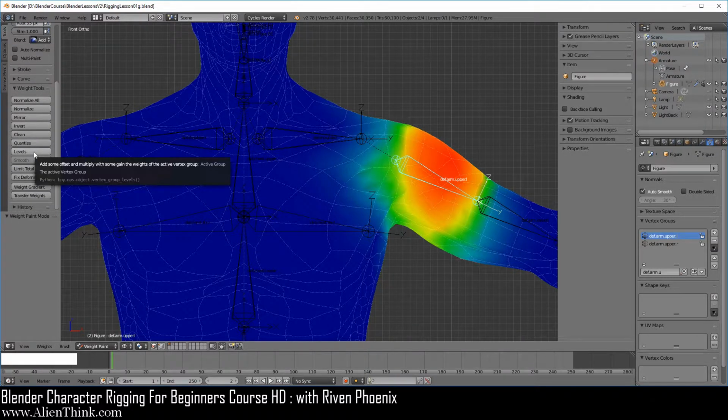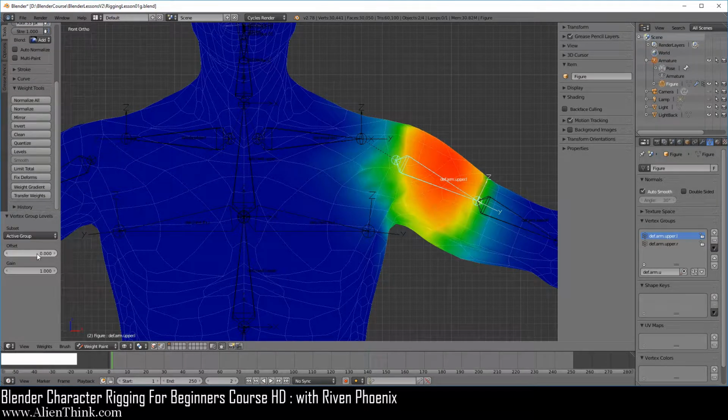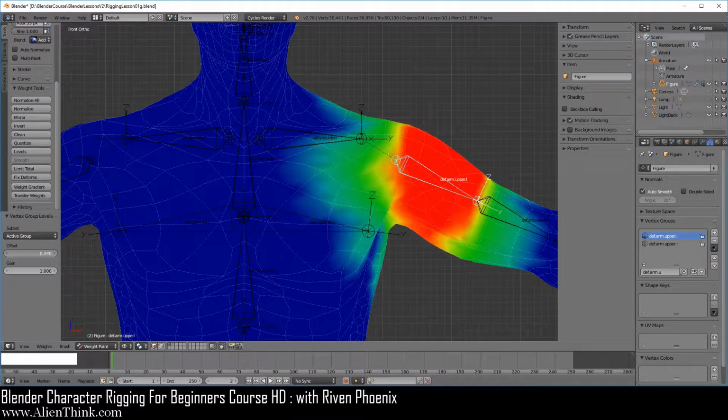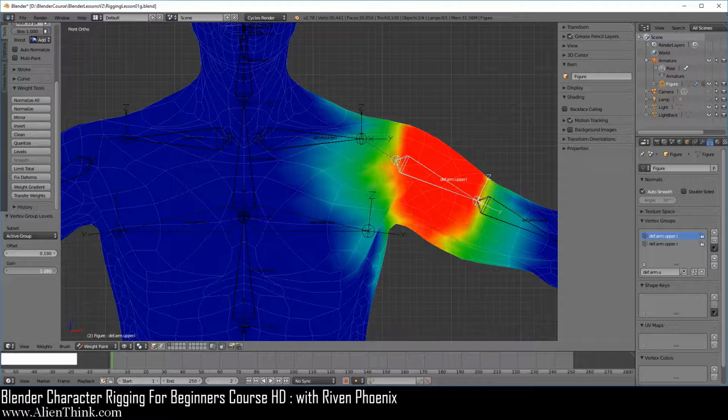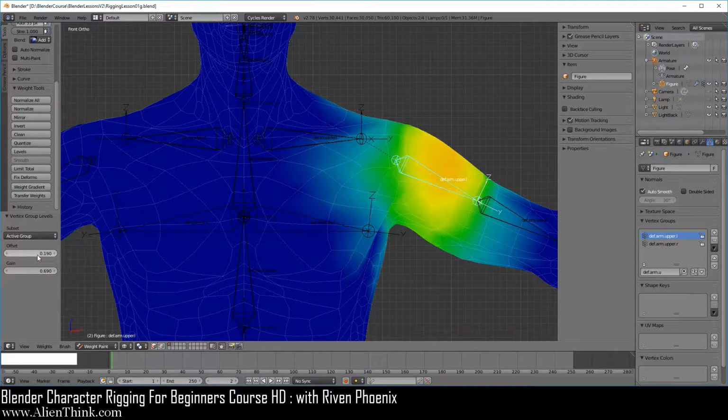Now levels, basically when you click it, what it's going to do is raise the vertex weight values on all your vertices at the same time. So if you click this, you'll see that we're raising all the values at the same time. And of course, gain here is going to come from the center outwards, right? It's just increasing that gain, so you can lower that and just mess around with this until you get the values that you're looking for. That's basically what the levels does.